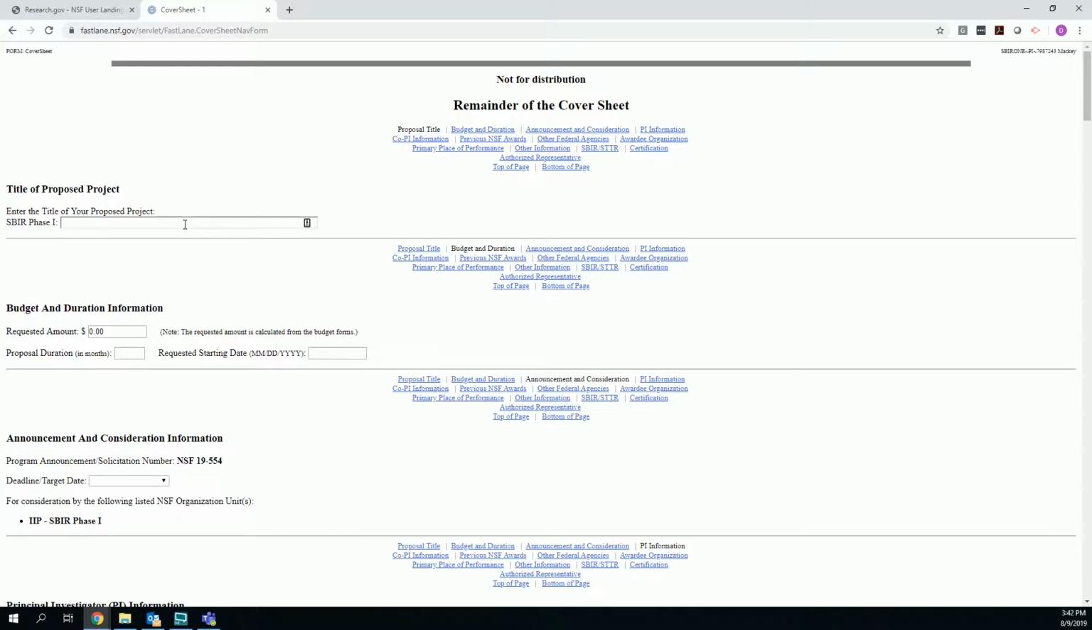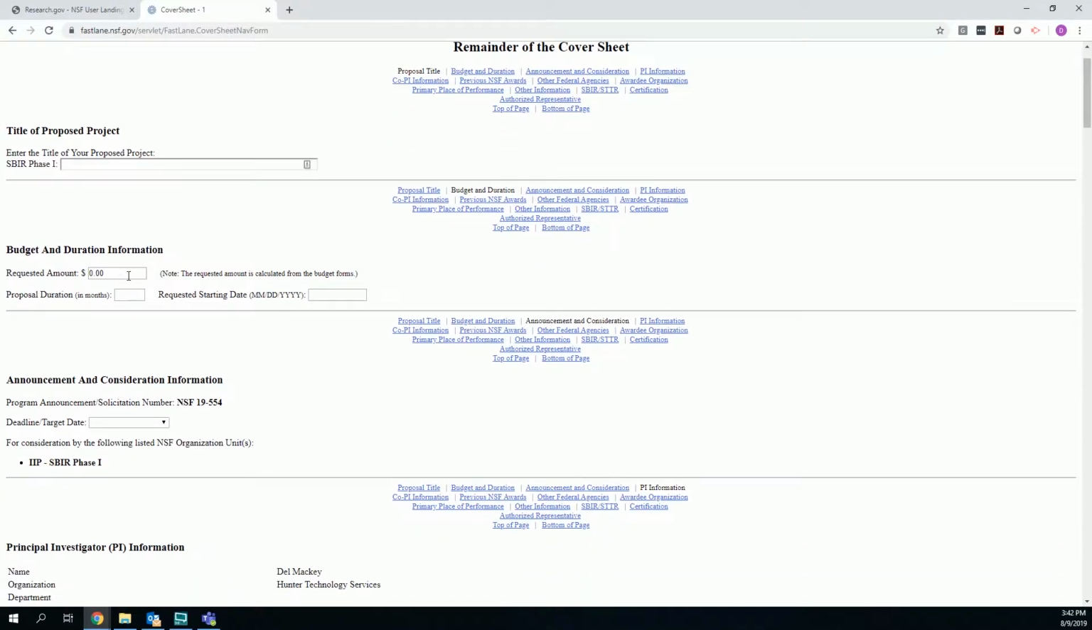You're going to have to enter a title for the proposed project. Really, that's just the title for your phase 1. A lot of people just use whatever their code name is for what they're coming up with. The requested amount's actually system generated as you fill out the budget sheet, but you will want to put in your proposed duration, again, anywhere from 6 to 12 months. And your requested starting date, what you would typically do is pick a date 6 months from your submission date, because that's about how long it takes to go through all the documentation, get all the review done, and actually make an award if they're going to make one.